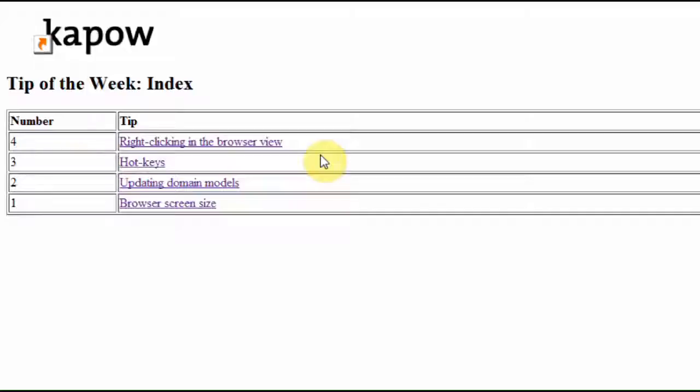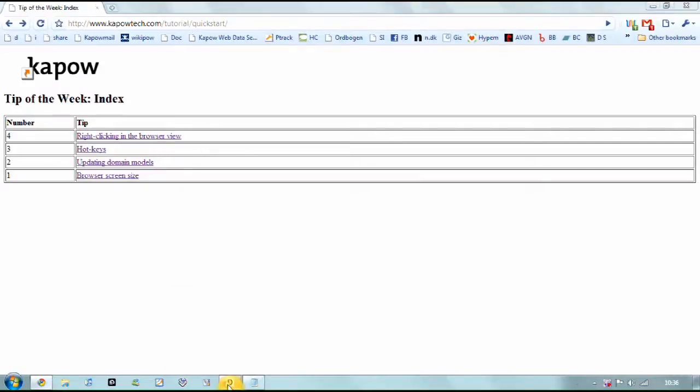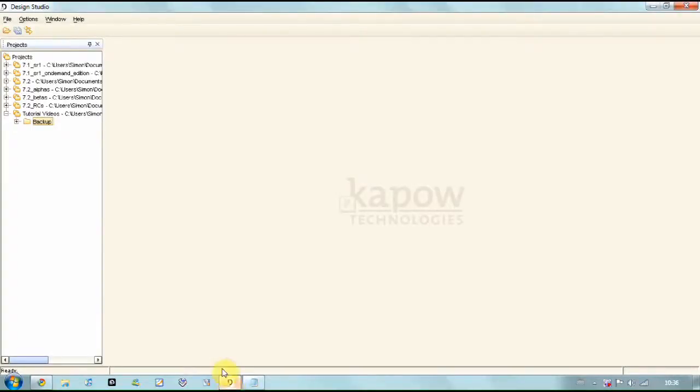in Design Studio which we can extract to. I have Design Studio open here. This is what it looks like when you open Design Studio.